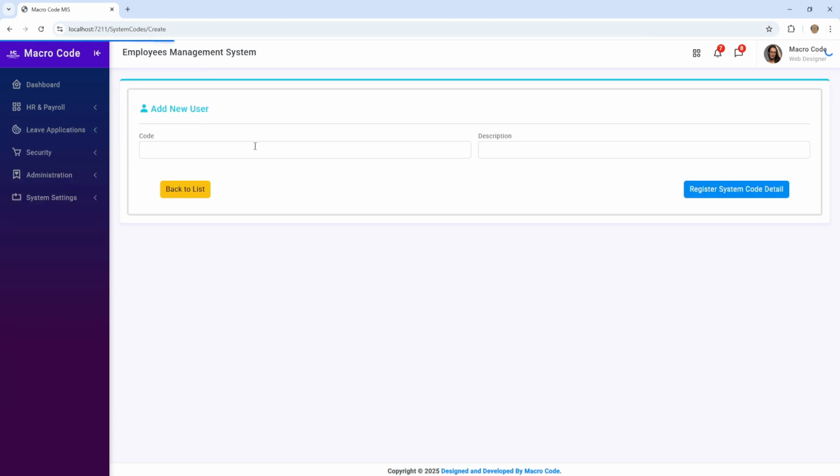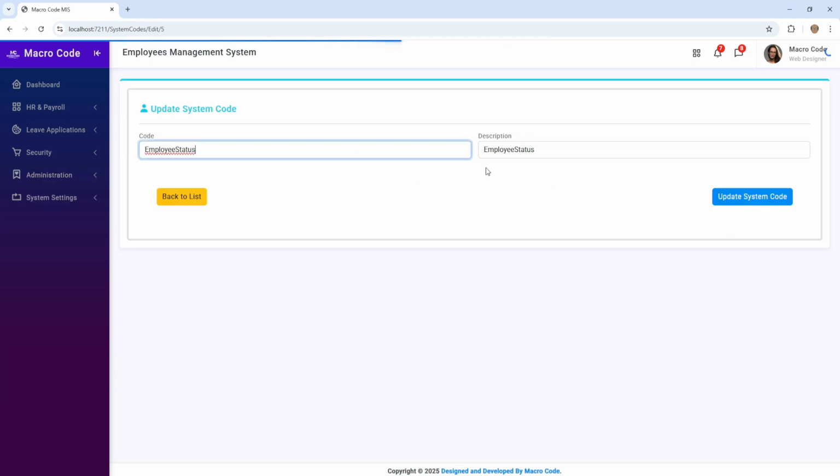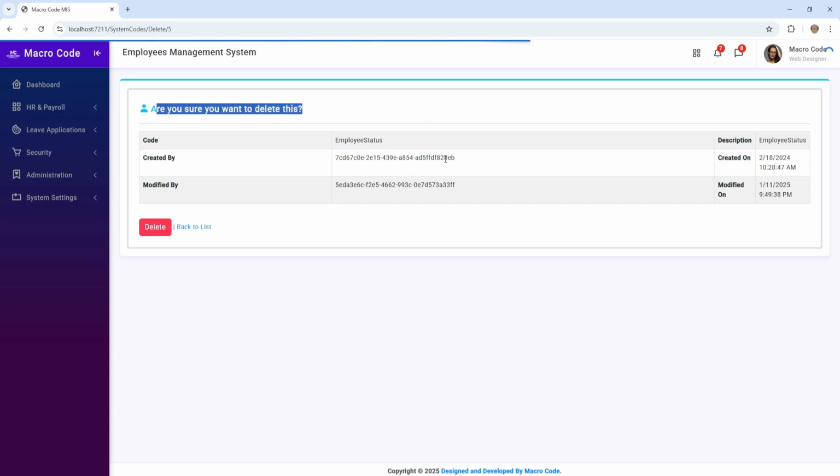Here you can add new system code. You see how the form looks like. Then here you can see you can actually edit, so you can actually update. If you click save, you'll be able to see that. Then deletion, you are able to act also on the deletion, so you're able to see these particular details.